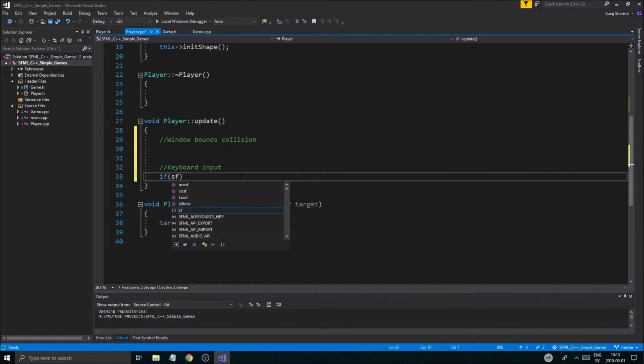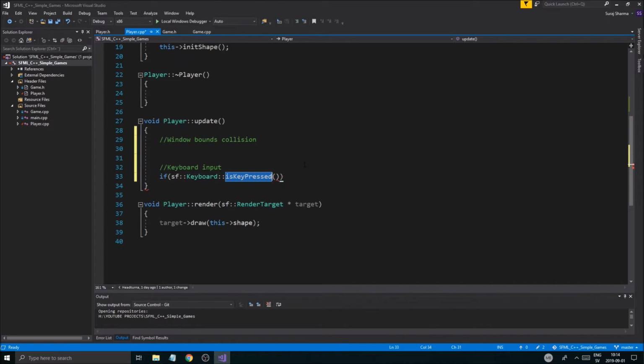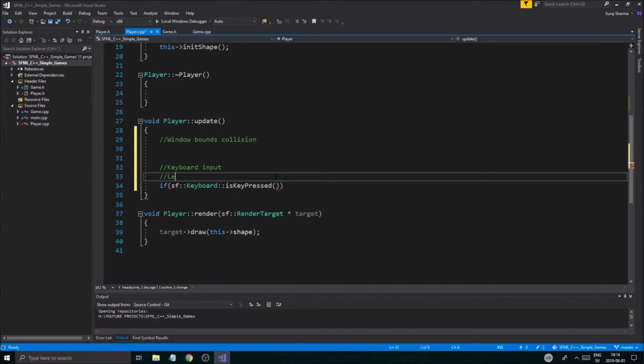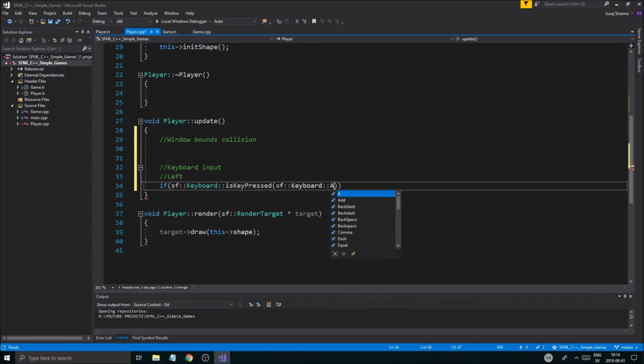If SF keyboard is key pressed, that's the function that SFML uses to check if a keyboard button is pressed. Then you have to specify which button you want to check for. Let's start off with left, so this is going to be left movement. We need the keyboard enumeration for A. There's a code here for the button A. We send that into this function that SFML has, and that's going to check if that button is being pressed.